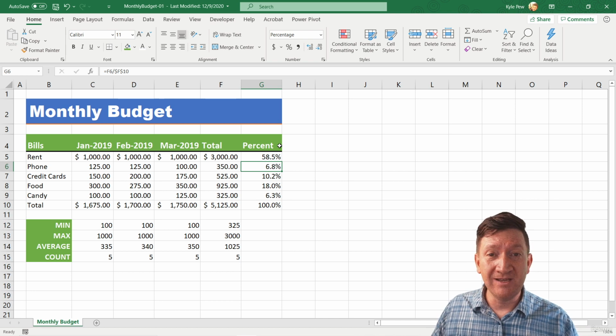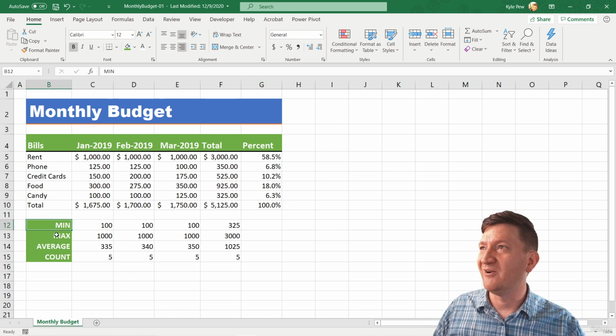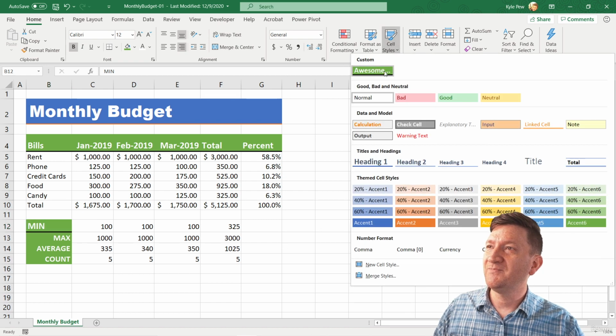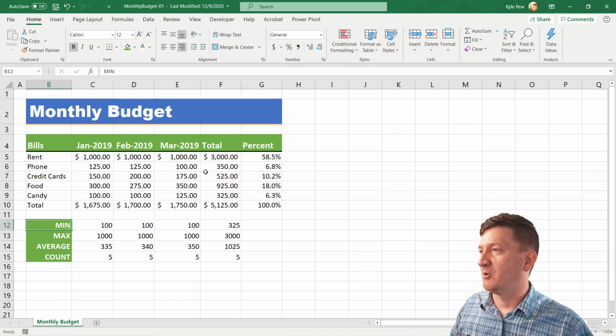I've saved it. I can reuse it. You know, if I select another cell like men down here, that's where I did the format painter earlier, I can go back to cell styles, and there's my awesome style. I could apply it to that cell. I'm not going to. I'm going to click away.